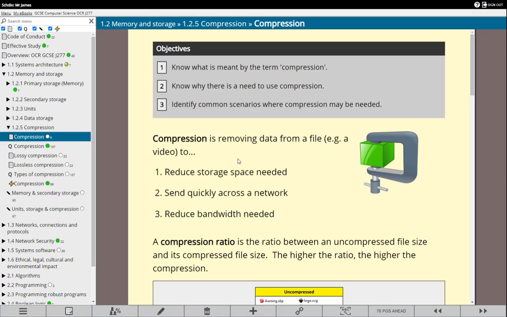What do we mean by compression? Well, it's removing data from a file, right? And we'll talk a little bit more about what data is removed and how that happens a little bit later. So why on earth do we need to do that? So first off, to reduce the storage space that we needed.